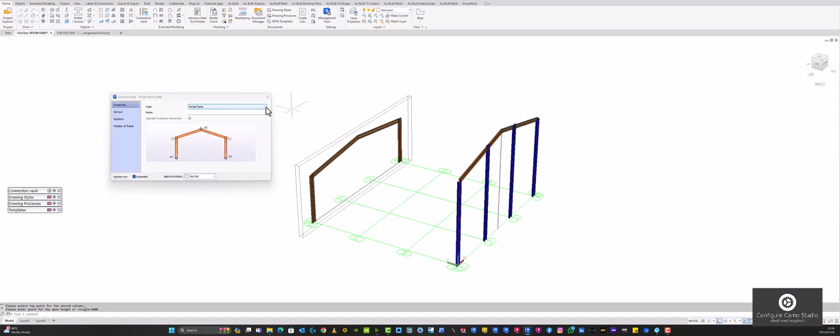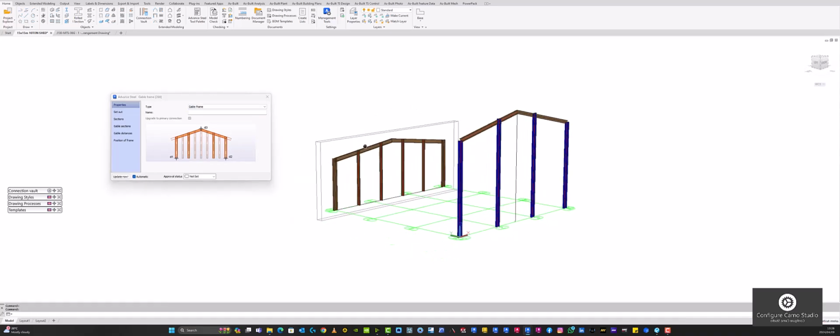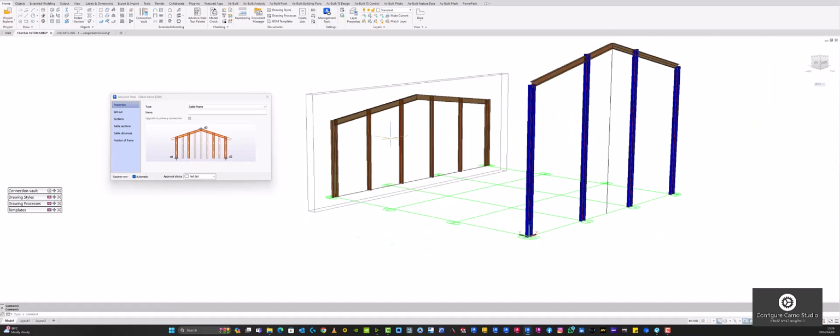So let's see what we have. So drop down arrow, as you can see, there's portal frame and there's gable frame, and ours is a gable frame. So let's go to gable frame. You see what I mean? Now we've got columns that we need that we didn't have on a portal frame. So let's go to setup. All right, now we are on setup.